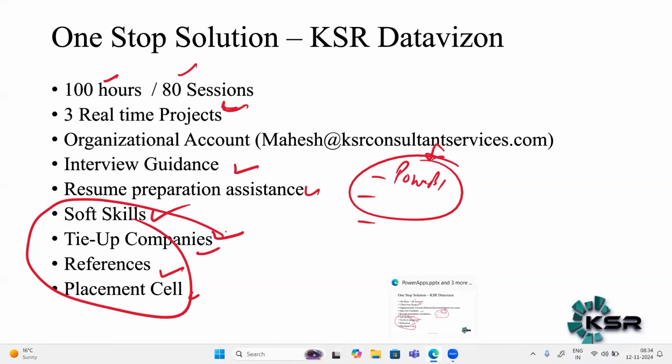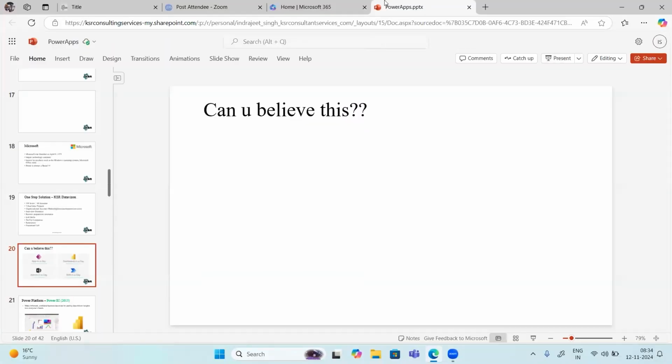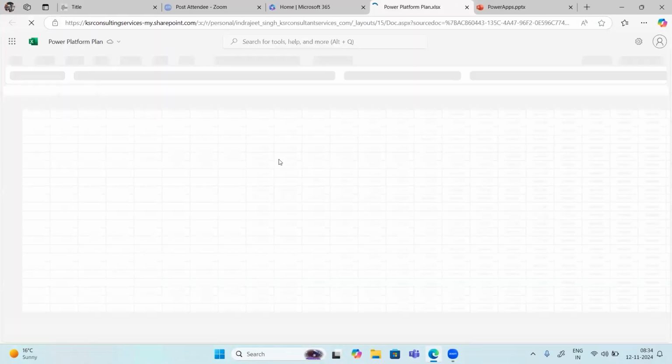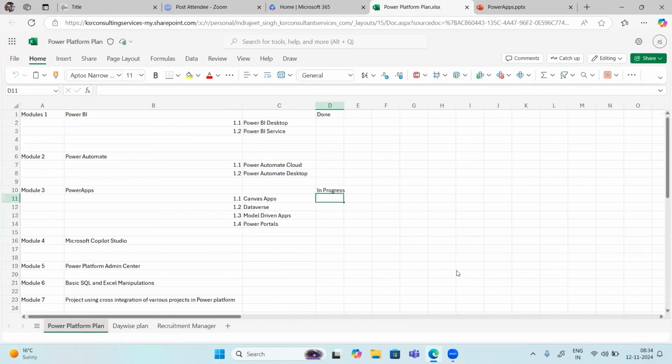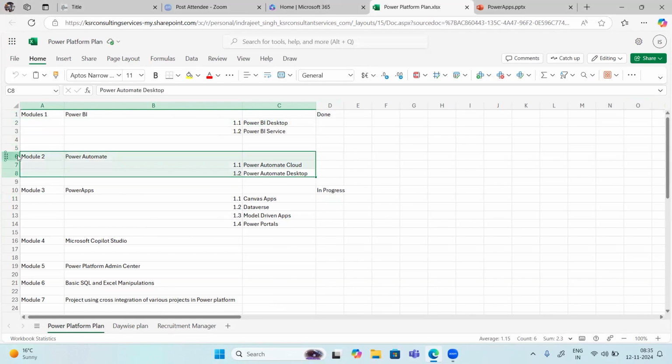Thank you. Let me show you the plan. I have created a day-wise plan also. This is not just something written down and fixed; these modules can shuffle here and there, up and down, depending on the situation. The first module will be Power BI. Then the next module will be Power Automate. In Power Automate, you will have this.